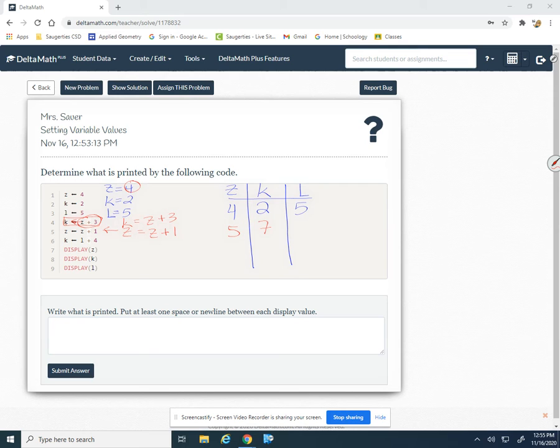And then K goes to a new value, even though we just assigned it a new number. So that's 4 plus L. So 5 plus 4. So K is now 9. And whatever values they end up with, that's what we want to type in.